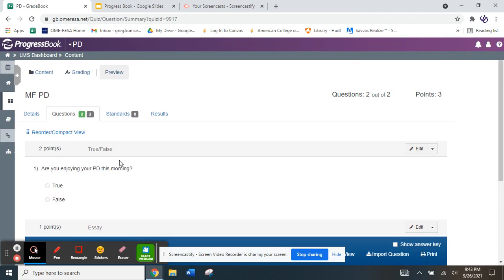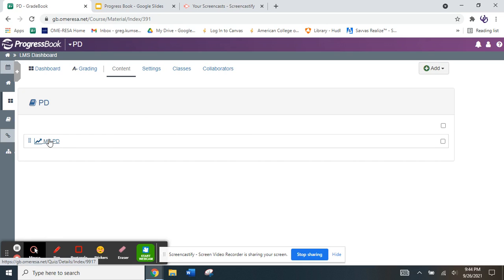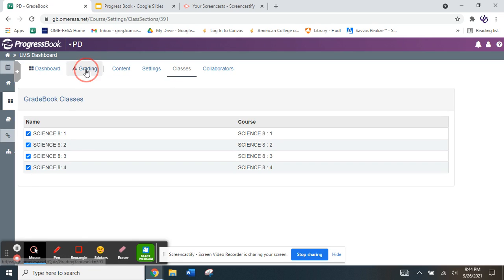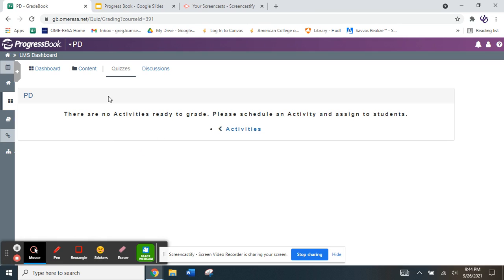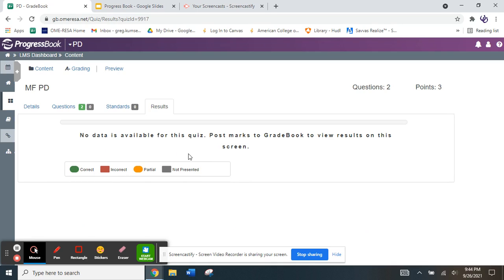Now this is where you have your grading that we talked about before. There are our classes. We make sure that all of our classes are checked, and grading is where you would go to see the results too. The results will show what common questions all the students get right and what common questions all the students get wrong. The partial questions again will show you the ones that you need to go through.